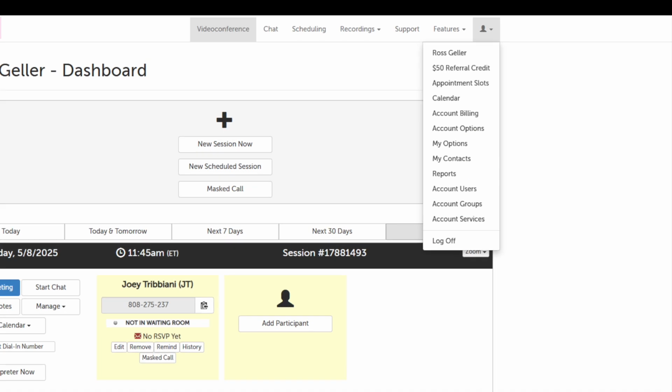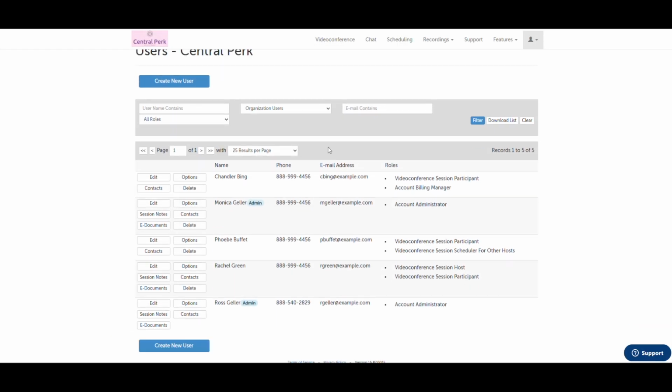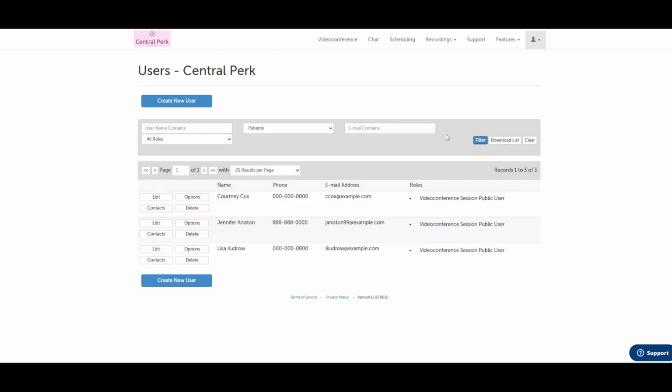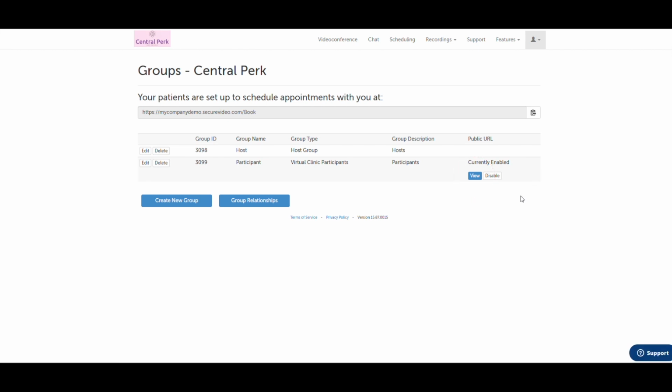You can create new users or manage user accounts using the Account User option here. This is where you may also view any participants that have registered for a patient account if you have appointment slots enabled. Also, if you have appointment slots enabled on your account, you may click on Account Groups to view the custom booking link to send to your participants to request sessions on your public calendar.